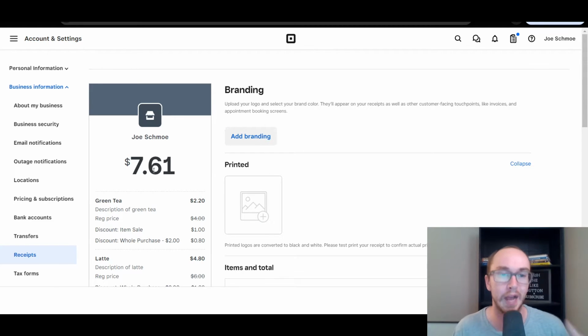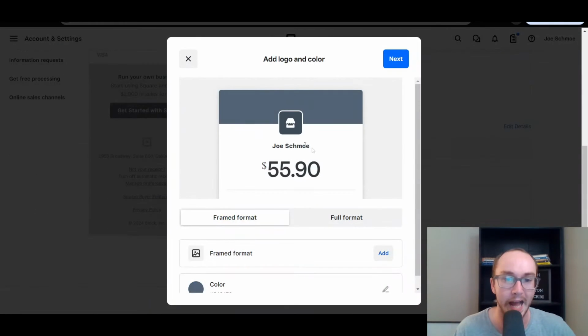We'll get into actually creating live invoices. I just figured I would show you the branding aspect as well. Because when you go in and upload your logo and select your brand colors, this will appear on your business receipts as well as the other customer-facing touch points like invoices, as you can see. So we're going to click Add Branding.